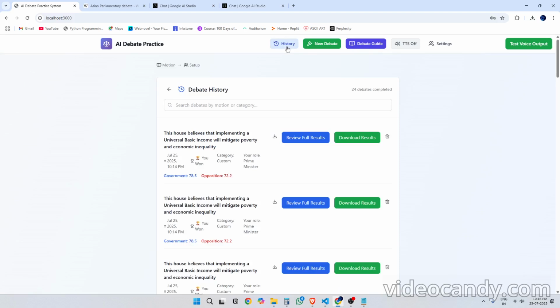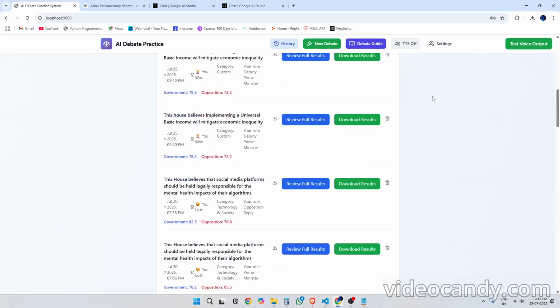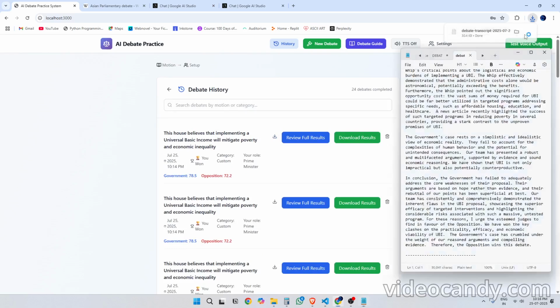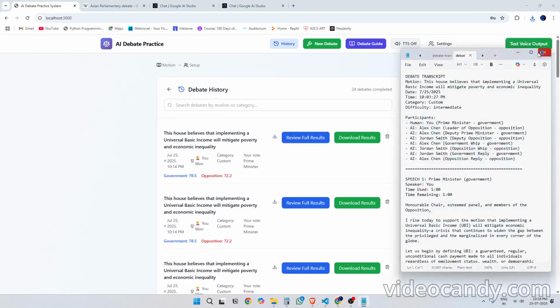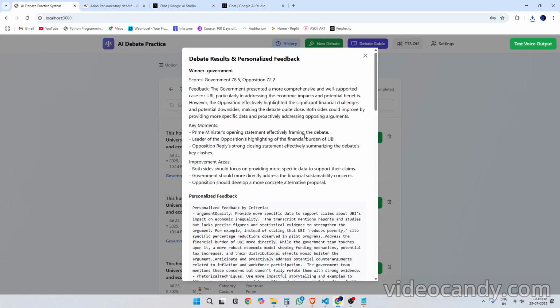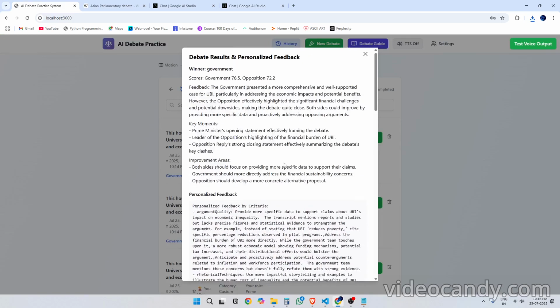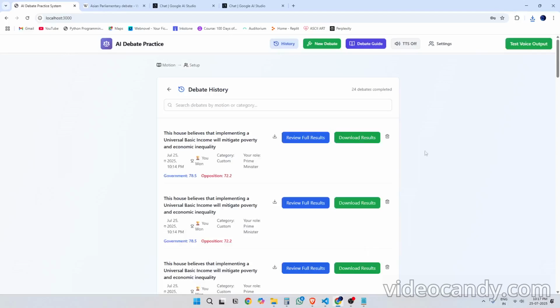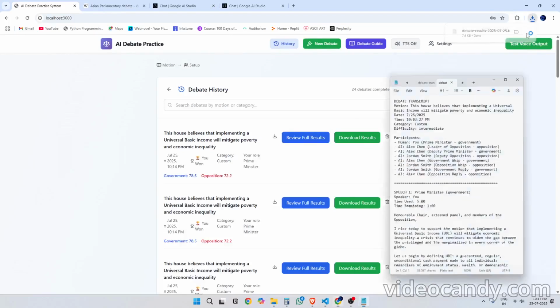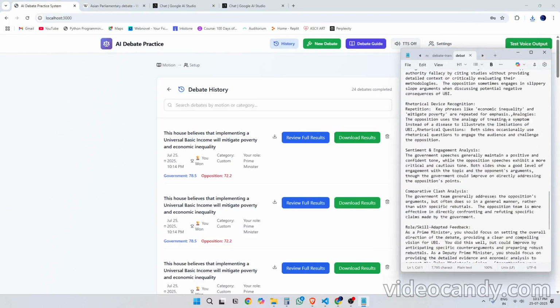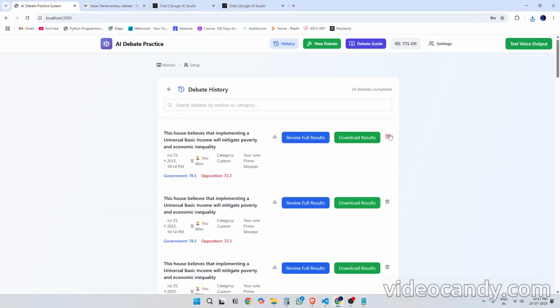Here, we can access all of the debates that we have completed here. We can choose to download the transcript by clicking on this button, and then the transcript is available. We can review the full results all over again, get direct results, personalized feedback, download the results if we want, and then delete the debate if we wish.